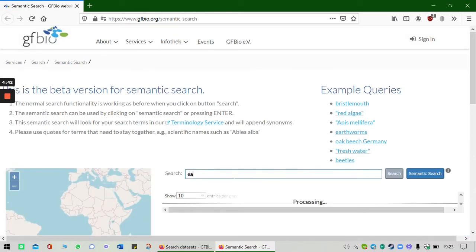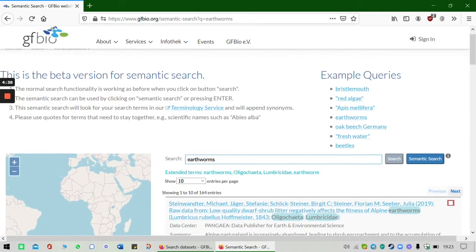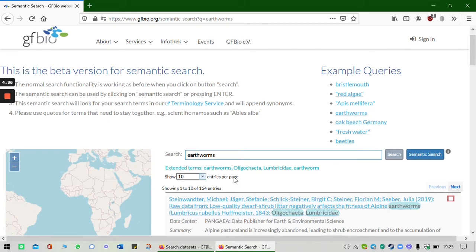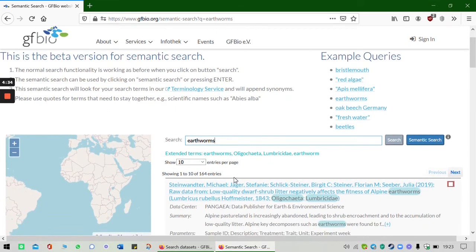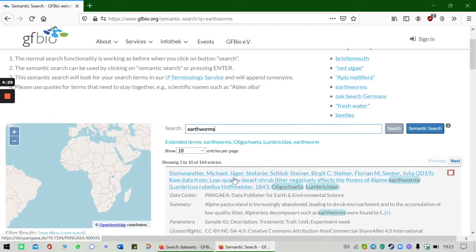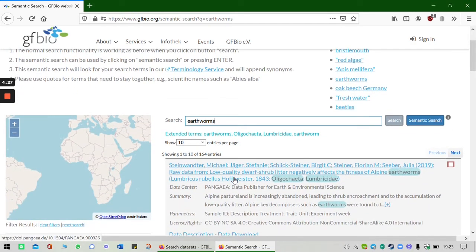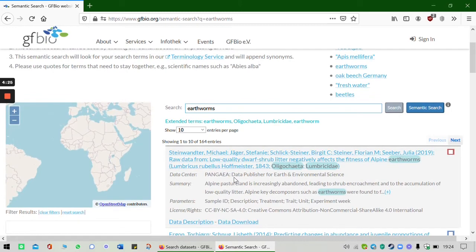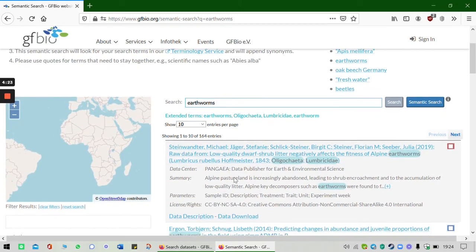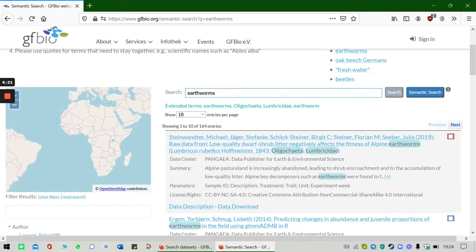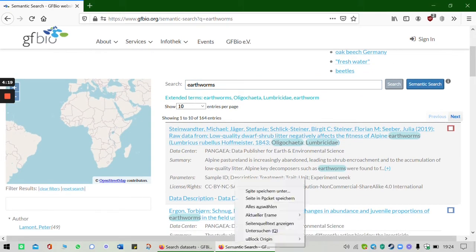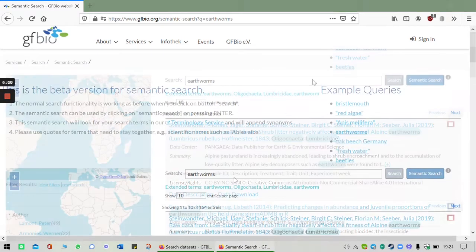When searching for earthworms, for example, there are 164 entries. Earthworm includes earthworm, Oligochaeta and Lumbricidae, so it also will yield results with the scientific names, respectively, in this case the subclass and family, so that we can explore more datasets and expand the search queries.